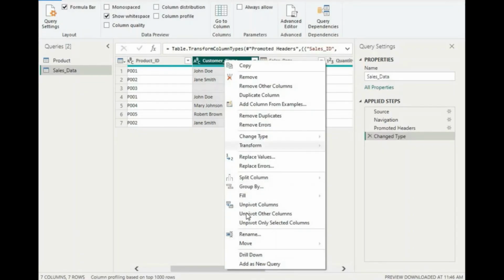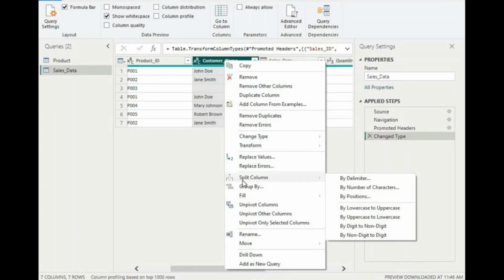All right. So when you come here, you see we have split column. Now splitting means you want to separate the columns into two. Now you come here, it's asking you, how do you want to split? Is it by delimiter, by number of characters, by position? I'm going to split this by delimiter. All right, you go ahead and click by delimiter.